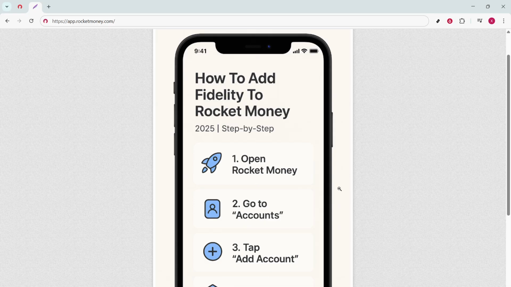If you want more automation, explore Rocket Money's optional premium features for advanced budgeting insights, subscription tracking, and net worth tools. They're not required, but they can make monitoring your Fidelity accounts inside Rocket Money even more powerful. That's it. Your Fidelity accounts are now connected and ready to track.